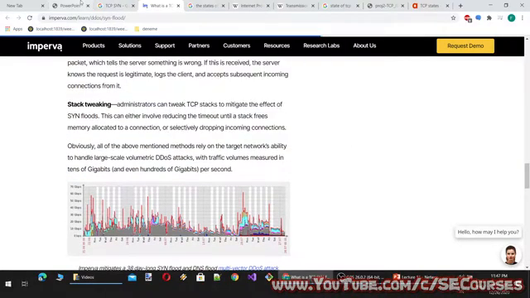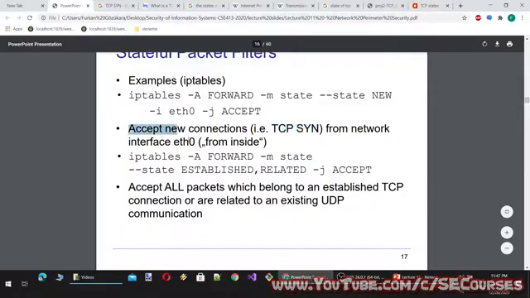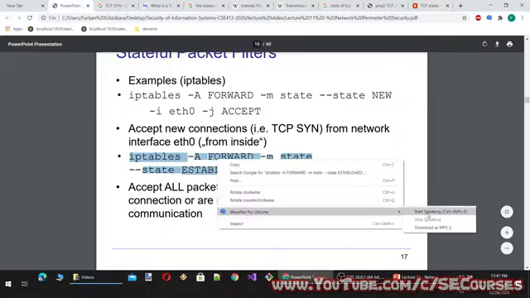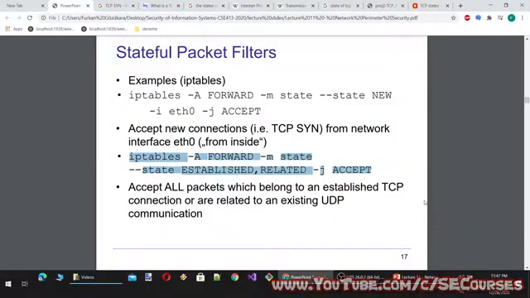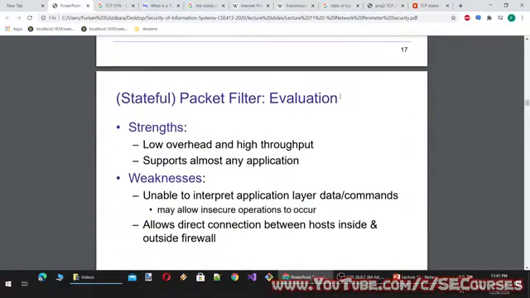Okay, so we now know what TCP SYN is, and we can accept requests from certain IPs with this command to our firewall. iptables -A FORWARD -m state --state ESTABLISHED,RELATED -j ACCEPT. Accept all packets which belong to an established TCP connection or are related to an existing UDP communication.